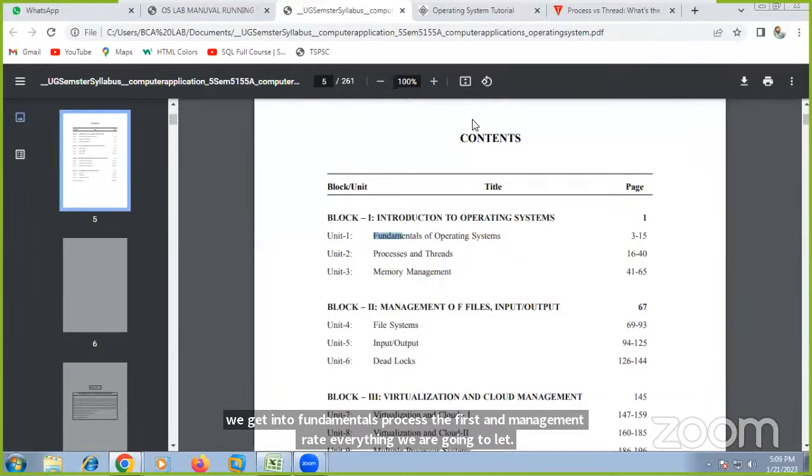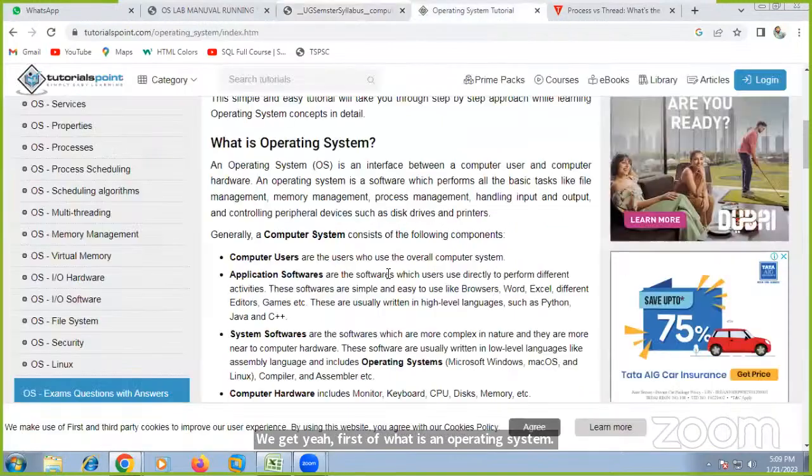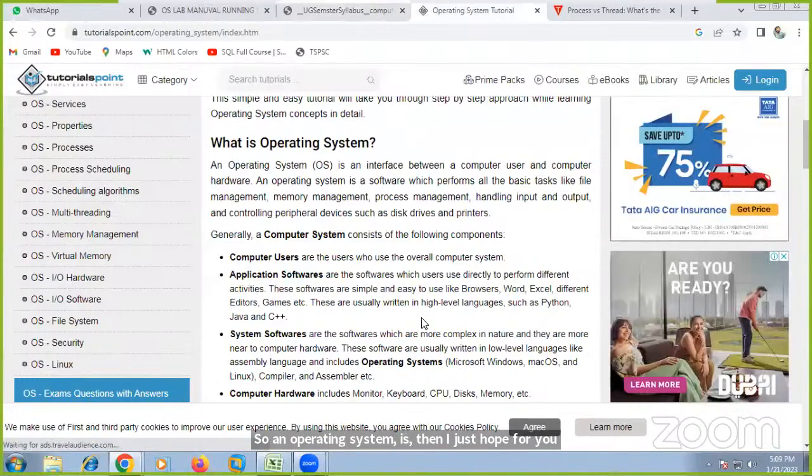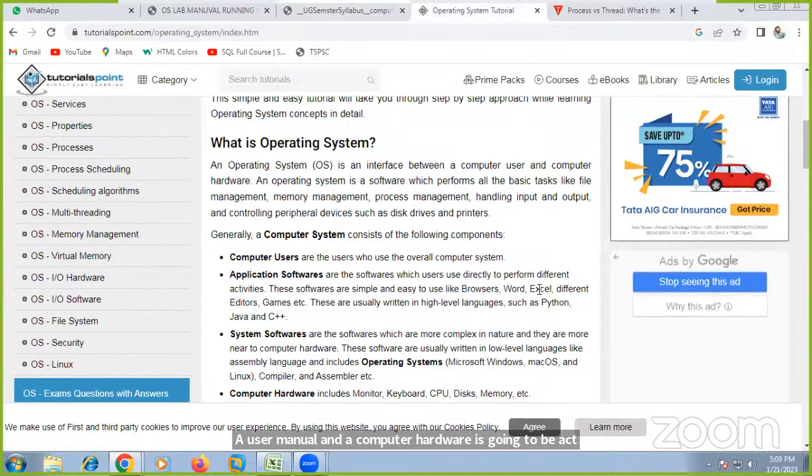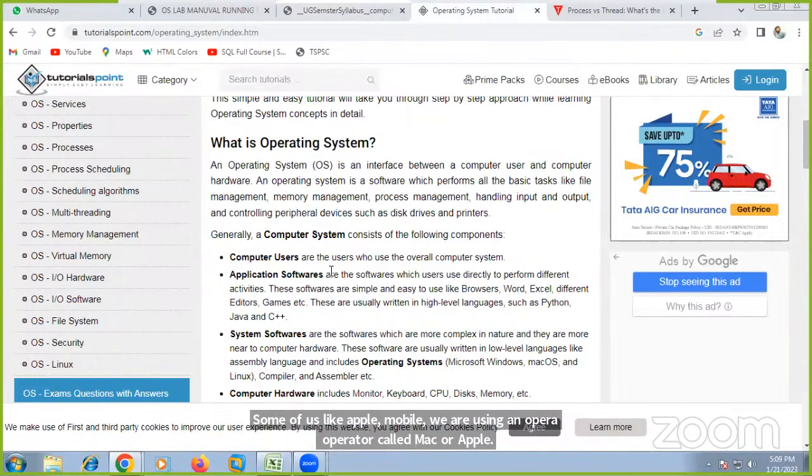An operating system is an interface between a user and the computer hardware. It acts as a bridge between the user and the computer, so they can communicate. For example, in our mobile we have an operating system called Android. Some mobiles, like Apple mobiles, use an operating system called Mac OS or Apple. So we have different types of operating systems.